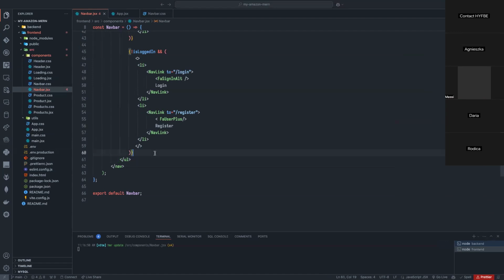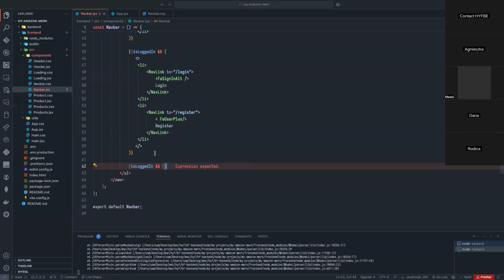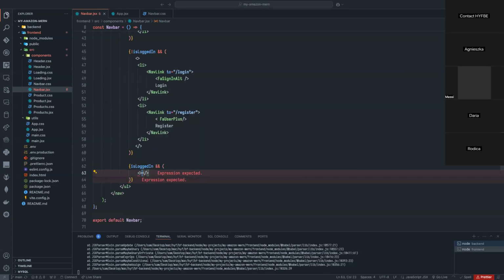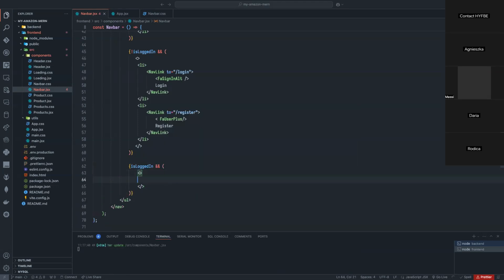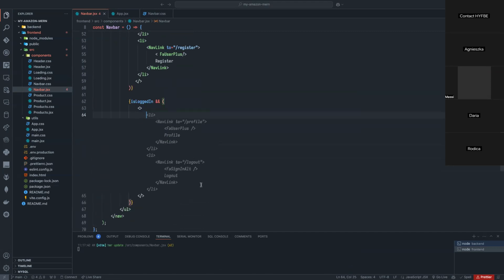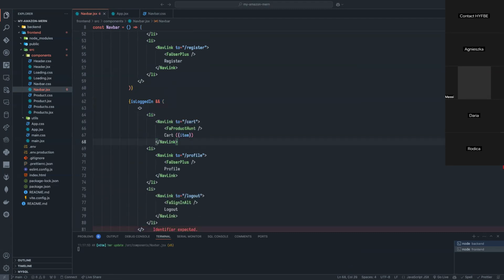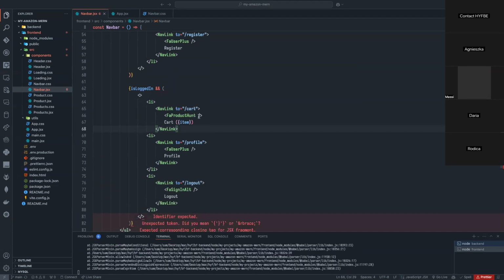So what I need to do here, I can just make another condition, and I'll say is logged in. If the user is logged in, voila. I can create a fragment directly, because if I don't create a fragment, it will complain again. And now here I can add li profile, logout, and I think I'm not missing anything. So profile, logout, and also I need cart, which will be the user cart here. So cart, it will be the basket. And here I'm just passing cart.